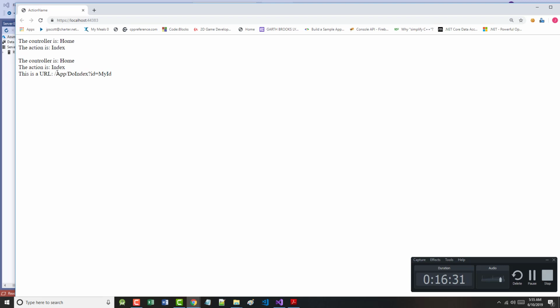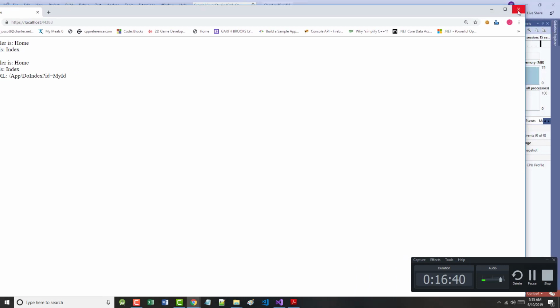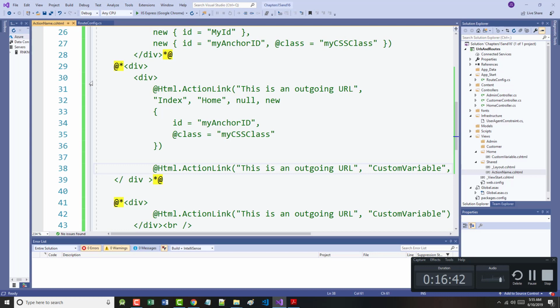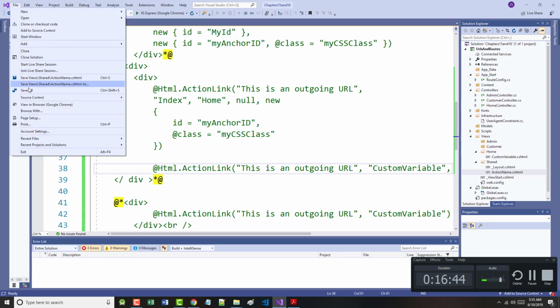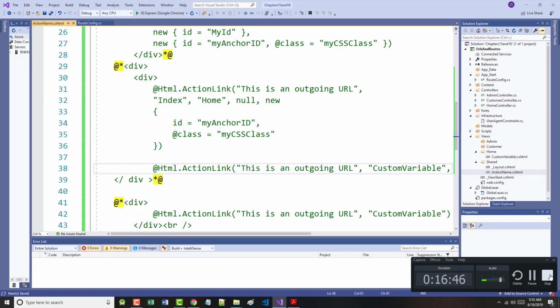Okay. All right. It is a URL. Doesn't have the underline because it's not an anchor element. Okay. Let's stop that. Do a file, save all. And we're going to end this lesson right now.